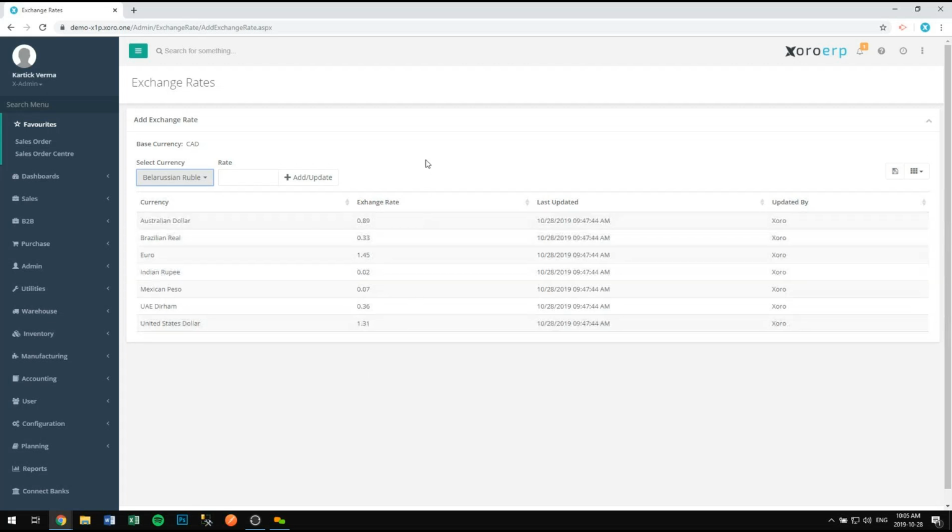Now, per transaction, let's say you have a USD transaction, which is a foreign transaction, it'll fetch this latest rate here. But if you needed to change that, you can change that rate on the transaction. So if you need a rate of 1.2, you can change that as well. But by default, it'll always fetch this rate here.